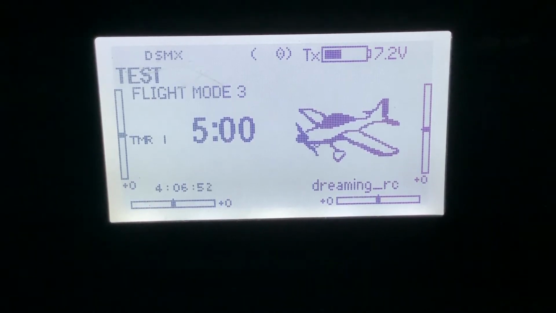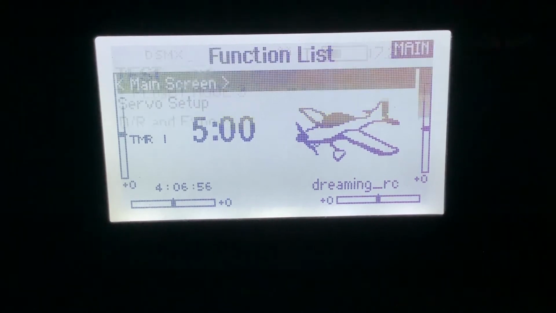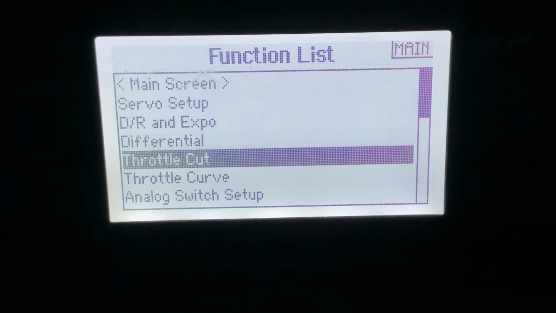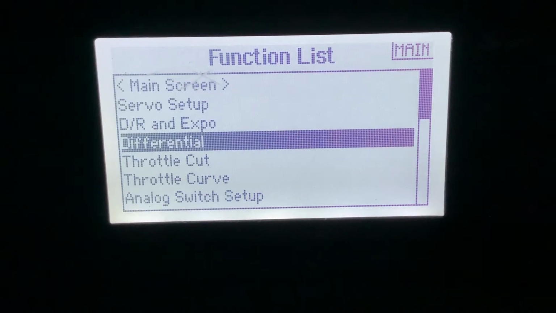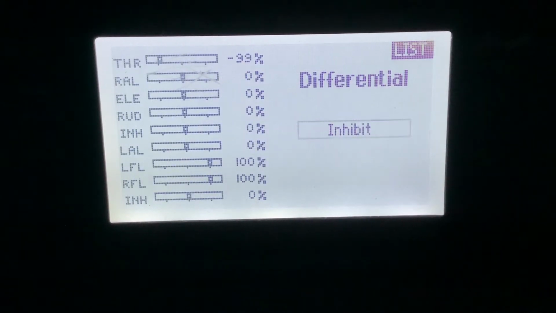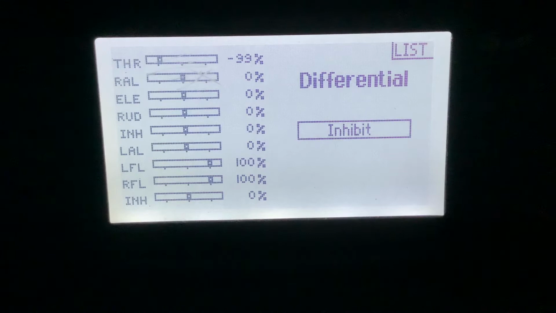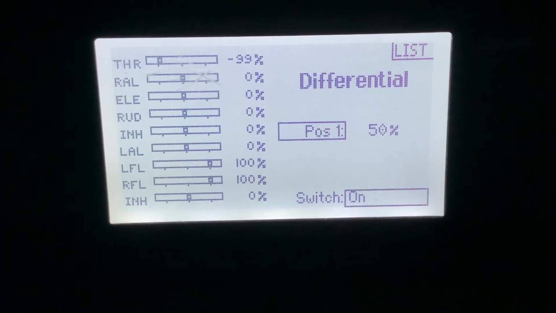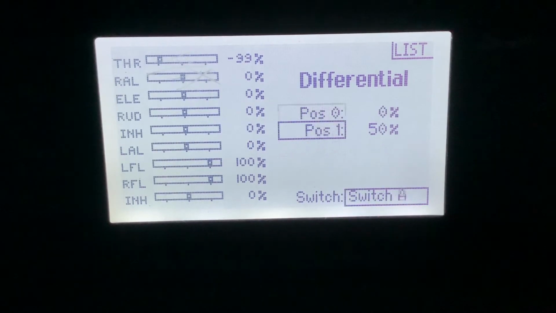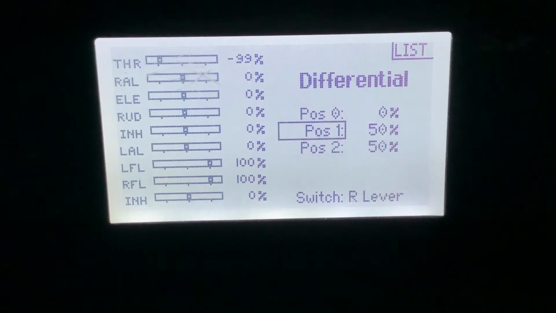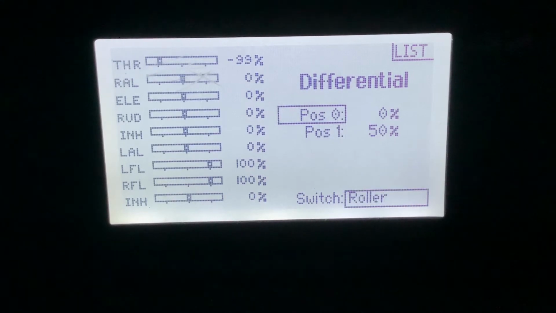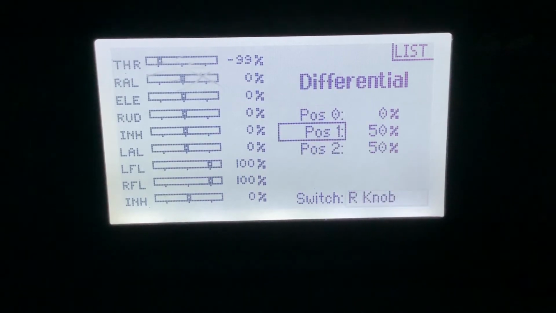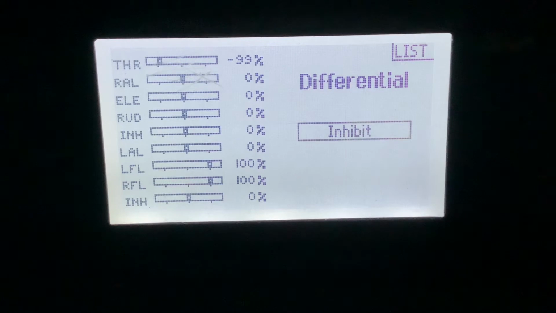So to counteract it, we use differential aileron and have that downgoing aileron going down less to produce less drag. To set it up in the radio, press the scroll wheel, come down to differential in the function list, and select it. Alright, we're in the differential menu. Select inhibit, and then you can scroll across, and it gives you pretty much any option that you can think of to activate differential aileron.